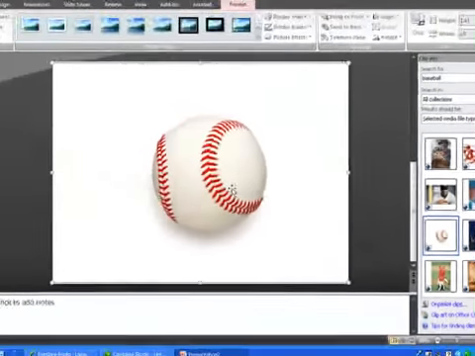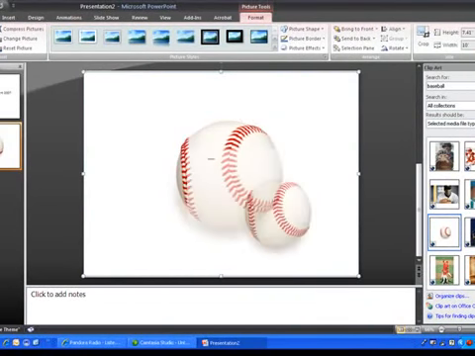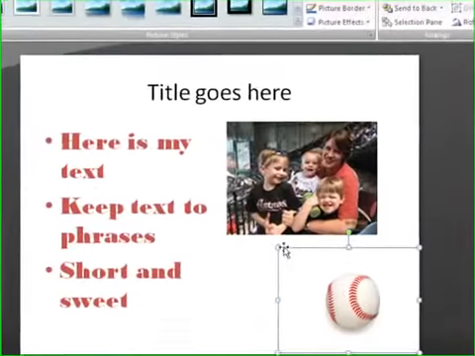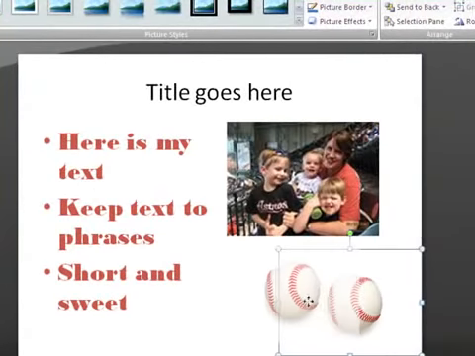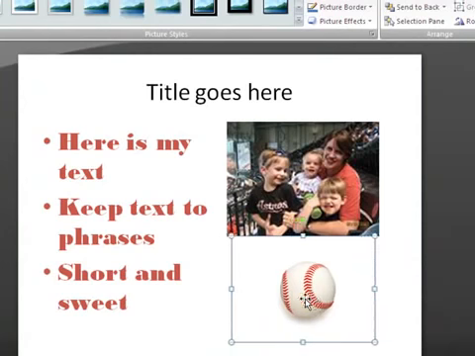Now, here's what just happened. The background of this picture is white and it's so big it covered my entire slide. So that's no good. That's not going to work. So I'm going to again have to drag my corner here and make it smaller. There's the rest of my picture back, and I can put my baseball wherever I want on my page. So that's how you insert pictures.